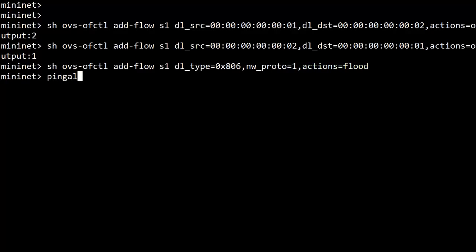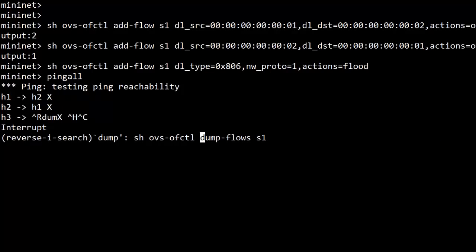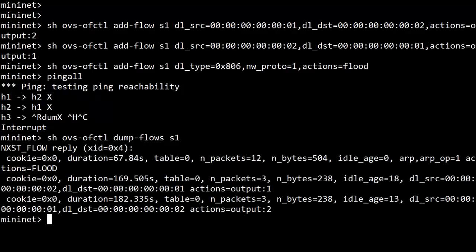Let's make sure this worked with pingall. And we can see h1 and h2 can reach one another, but no one can reach h3. This is expected since I didn't put in any flow entries to send packets to h3. If we do dump flows on s1, we'll see our 3 rules and we have hits to all 3 rules.